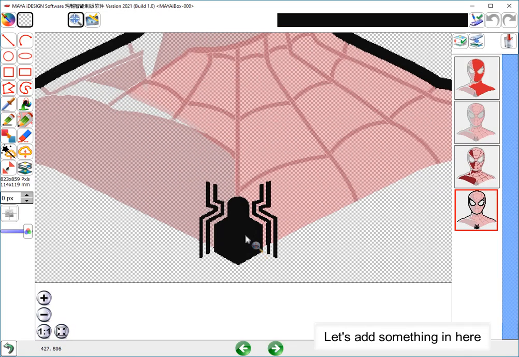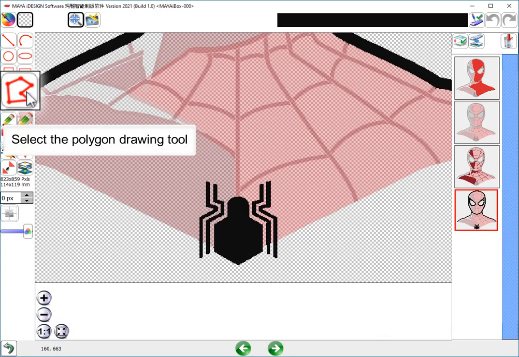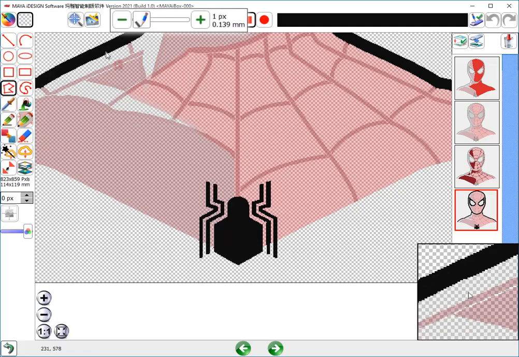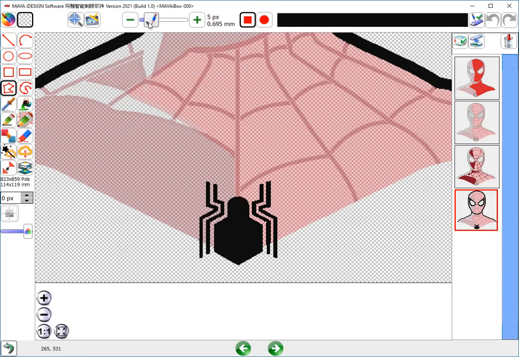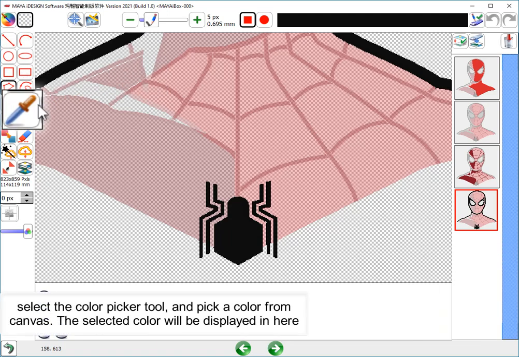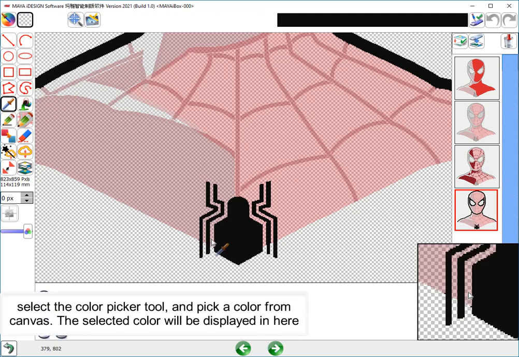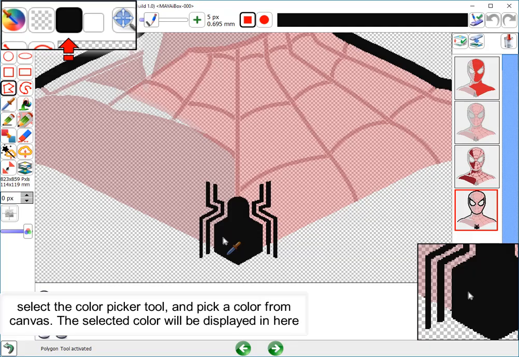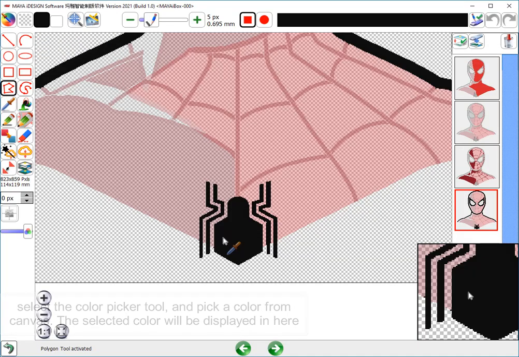Let's add something in here. Select the Polygon Drawing tool. Now set the pen width. By default, the selected color is transparent. Select the Color Picker tool, and pick a color from canvas. The selected color will be displayed in here.